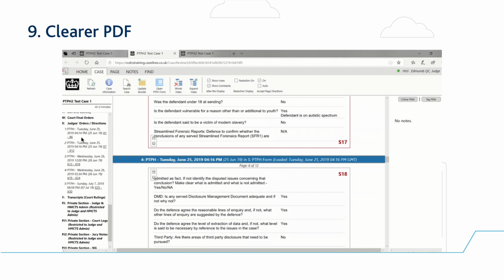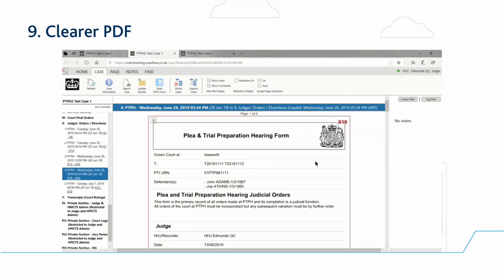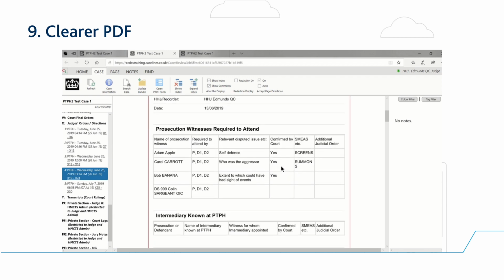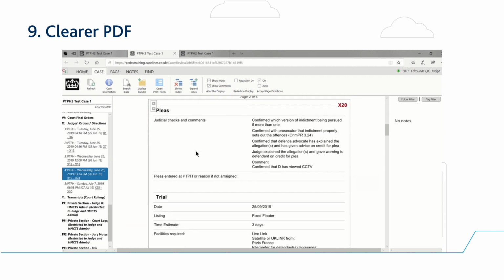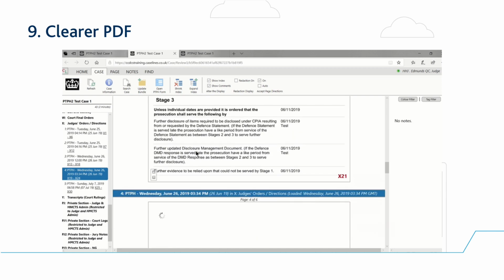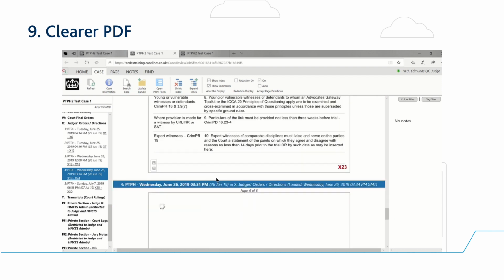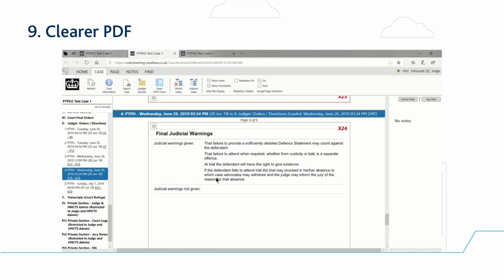The Judge's Orders section of the form is separated out and sent to the Judge's Orders/Directions section X. There it is. In this instance it has the details of the case, it has the details of the judge at PTPH, and it has the witness requirements and information about each of the orders made. Just for example, the Stage 2 orders are relatively few because the judge in this instance greyed out as not applicable various orders, and therefore they do not appear on the PDF version. Scrolling right the way down to the bottom, there are the usual final judicial directions, warnings to the defendant, which have been updated to take account of the changes in the law.